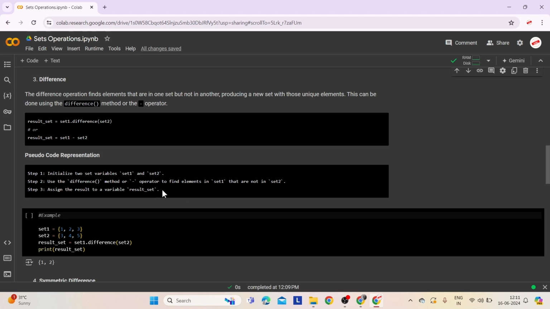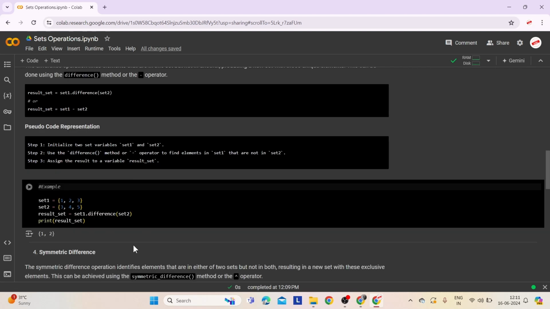Step 3. Assign the result to a variable result_set, means assign the resulting set of unique elements to a new variable named result_set. This set will contain elements that are exclusively in set 1 compared to set 2. This example demonstrates how to use the difference operation in Python.